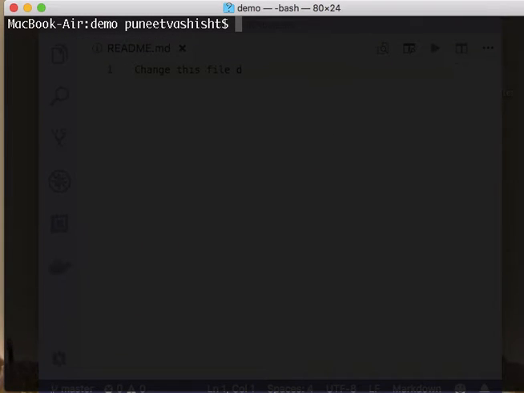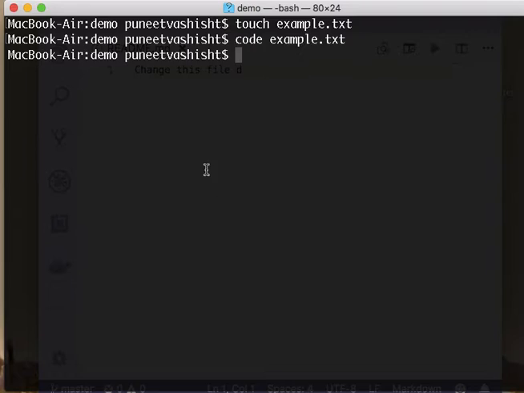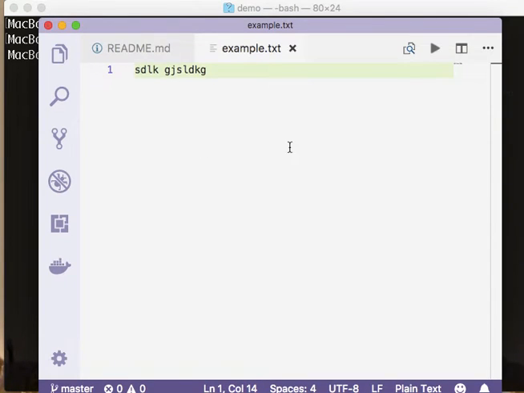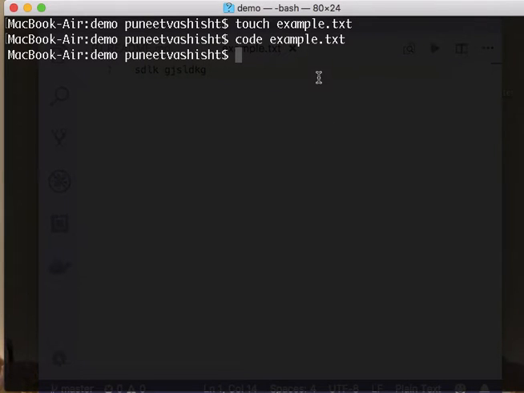So I'm going to clear this. I'm going to touch a new file, call it demo. I've written too many demos, so let's call it example.txt, and I'll open it in the code editor and add some text over here. And now what I really want to do is, if you see as of now, do git status right here.